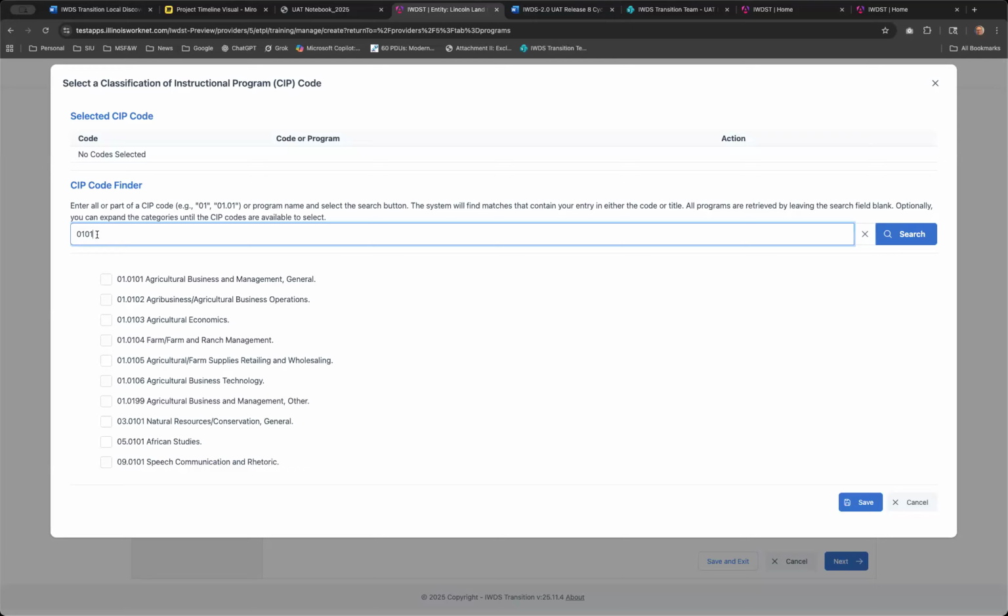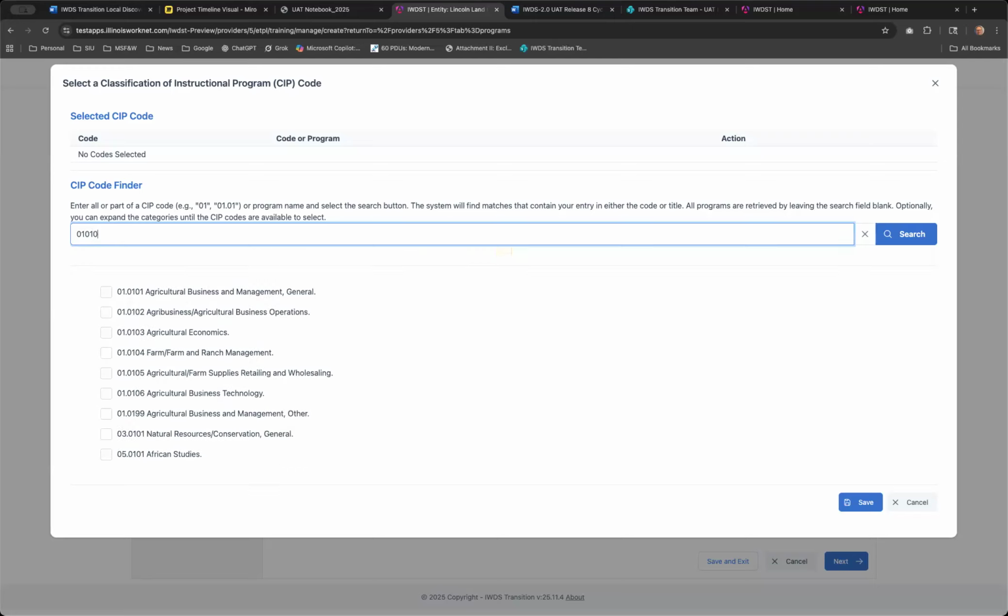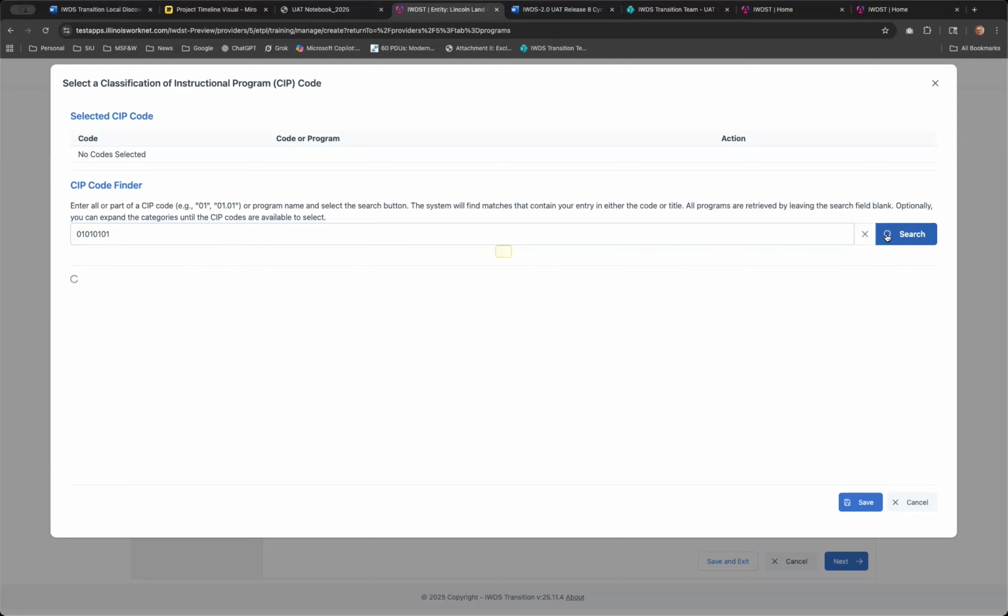Or if I type 0101, it would find that. Now, if you want to clear it, you're like, what do I do? If you hit that X, it clears it all out. There's an X right here.